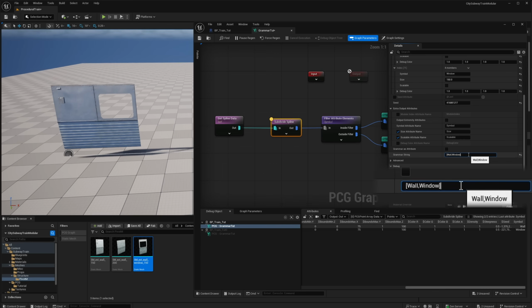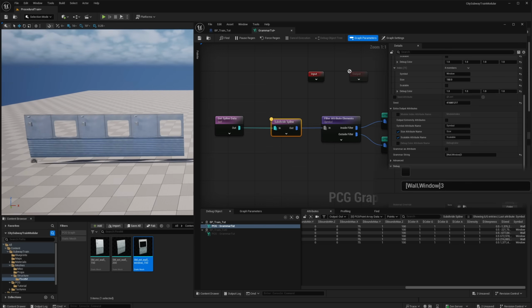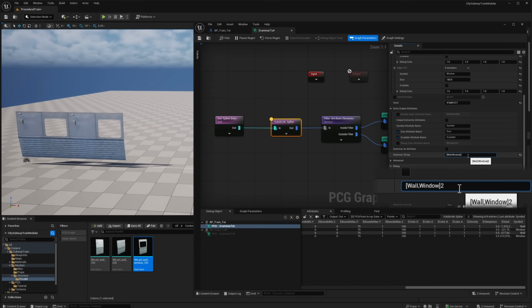And then add a number, for example, 3. In this case, you'll see that it will create a group of these segments, so wall and window. This will be one group and it will repeat it 3 times because I added 3. If I put 2, it will repeat it 2 times.